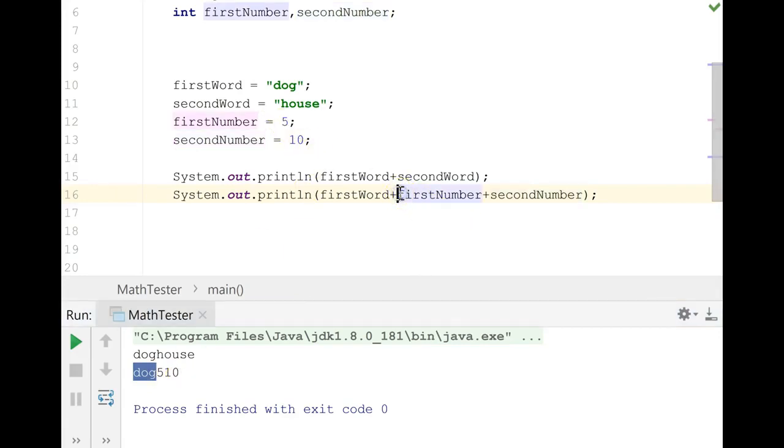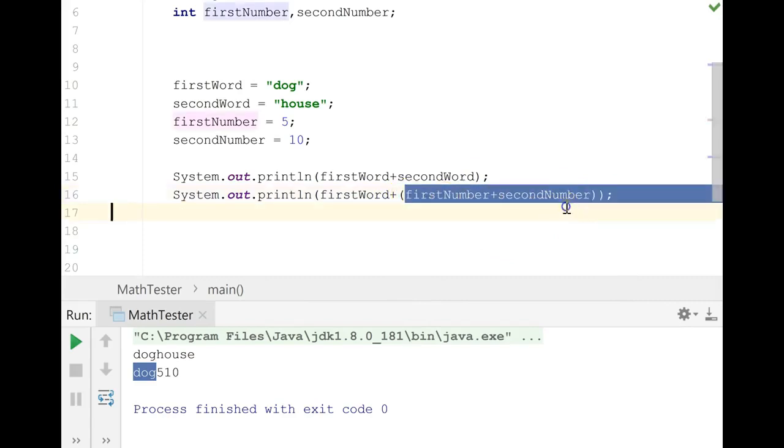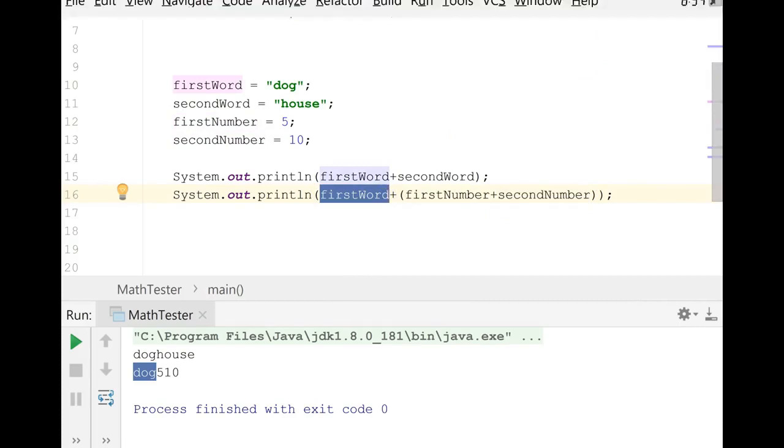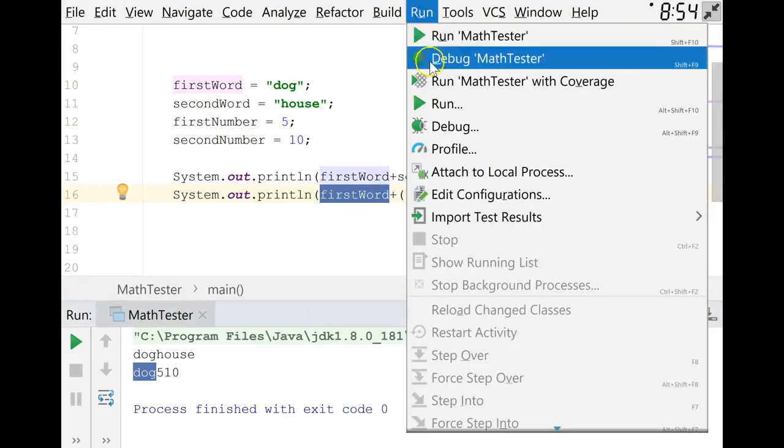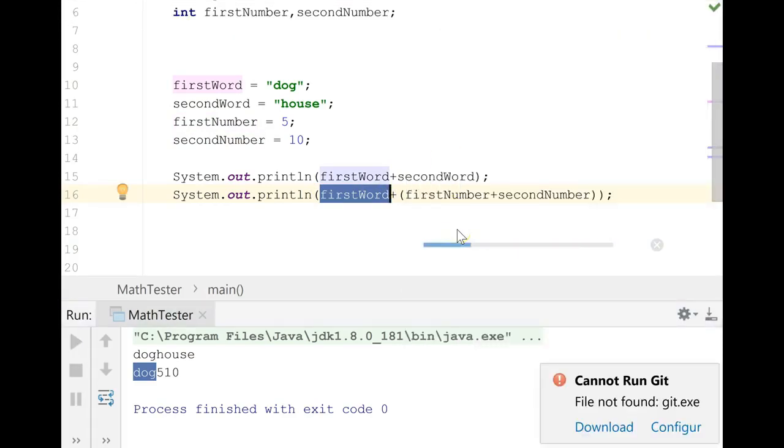If I want to add them together, then I'm going to have to put them inside of parentheses, just like what we do in any normal math problem if we want the order of operations to matter. So if I want these to be added first before being put to this, then I can run that. So let's go ahead and see it again. So now it should say dog and 15.